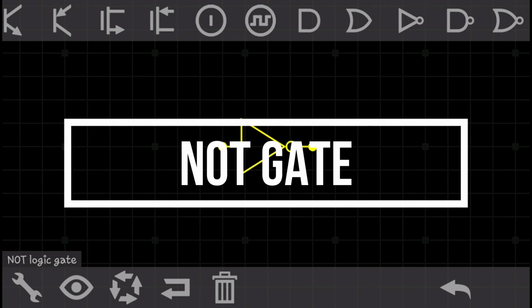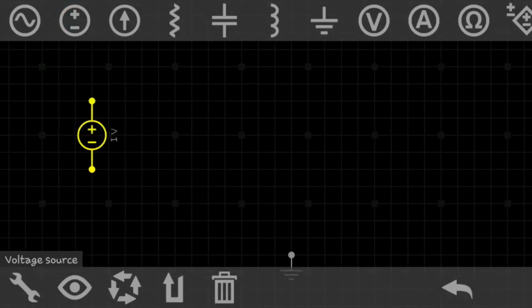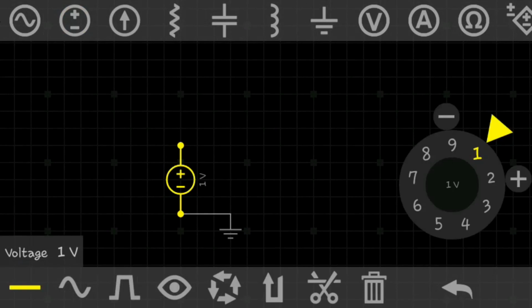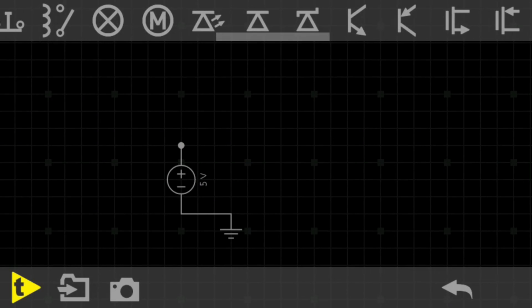Finally, we have the NOT gate. To build a NOT gate, we will be needing a power source, a diode, as usual an LED as an output, and a switch as an input. How the circuit is built.